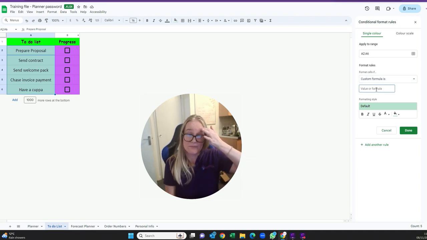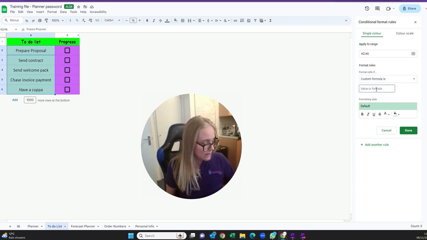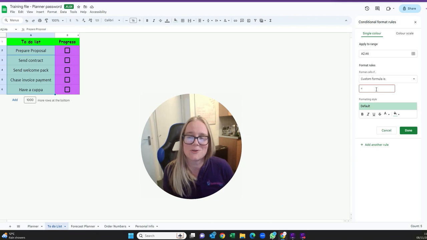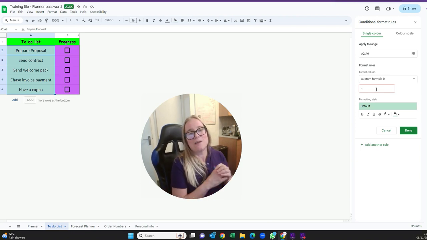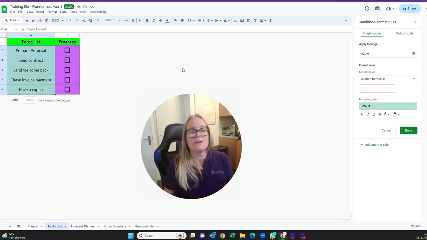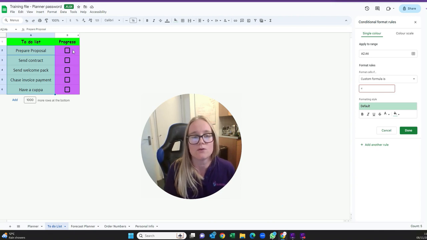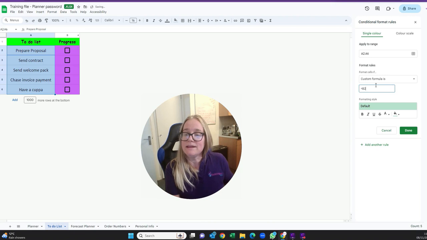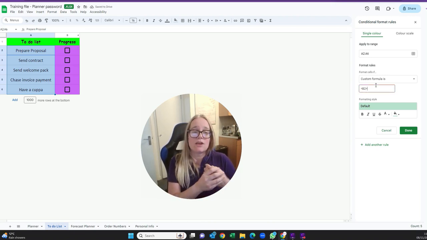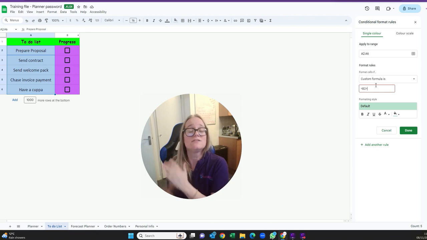Now the formula sounds complicated, it's not. Equals, because every good formula starts with an equals. We're going to say, what are we looking for? So we're looking for a tick in this box. So B2. So when B2 equals again, so when it is, and we're going to tick the box. So in Excel language, if a box is ticked, it says it's called true. When it's not, it's false.